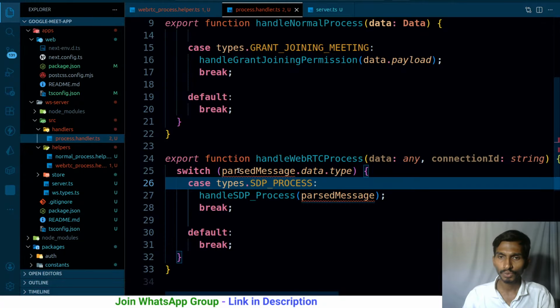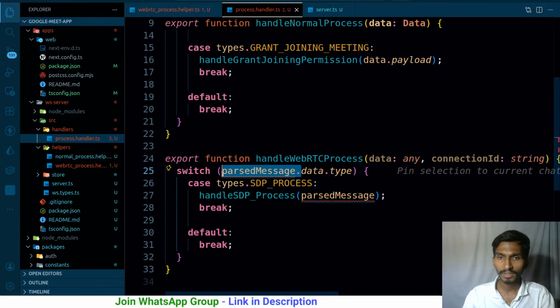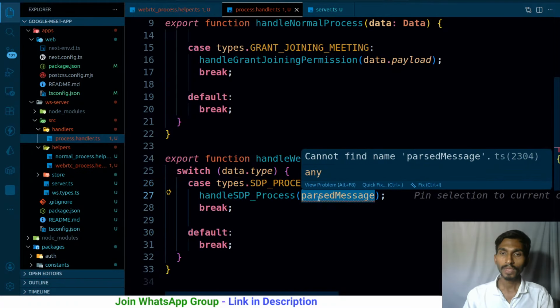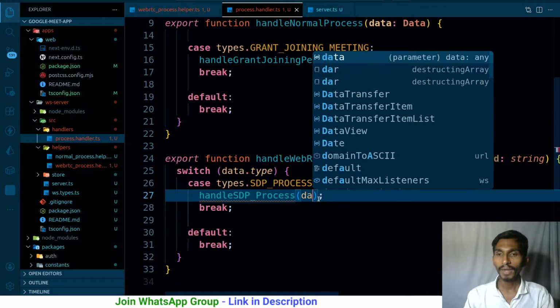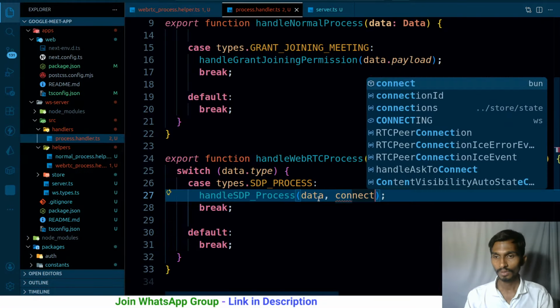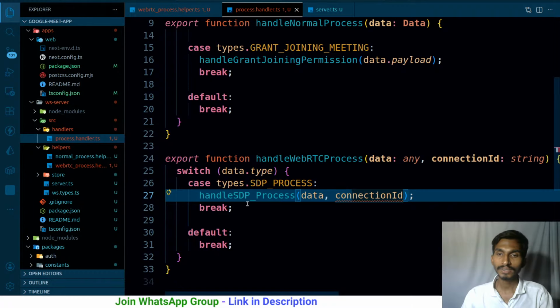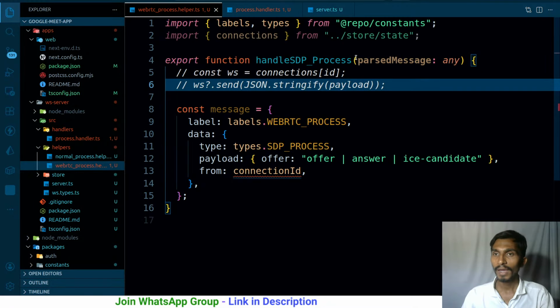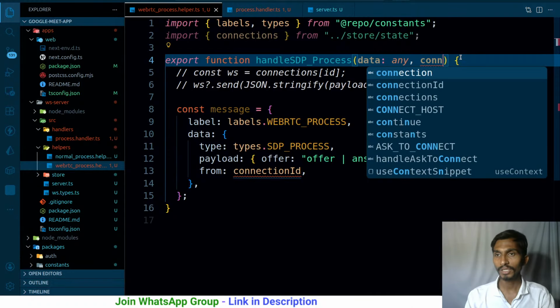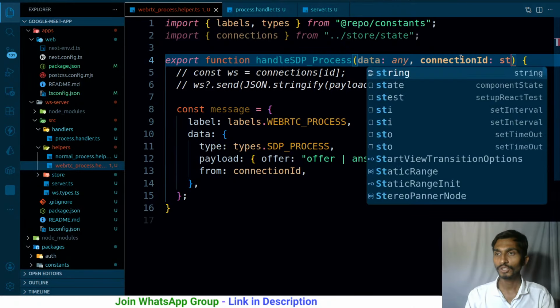Once I got that, data will definitely contain the type. If the data type is actually SDP process, that simply means I'm doing the job of forwarding the things. Then handle SDP process will be getting the data and the connection ID. Once it gets the connection ID, I'm gonna be back here. I will be getting two things here: my data, which has type any, and my connection ID, which will have the type string.